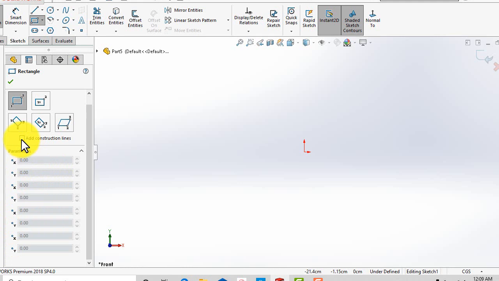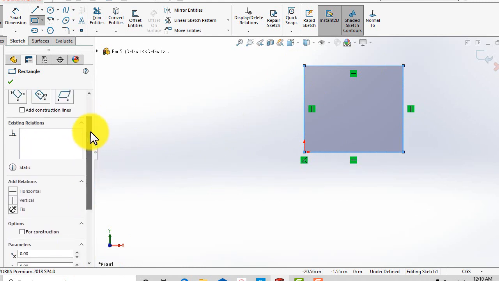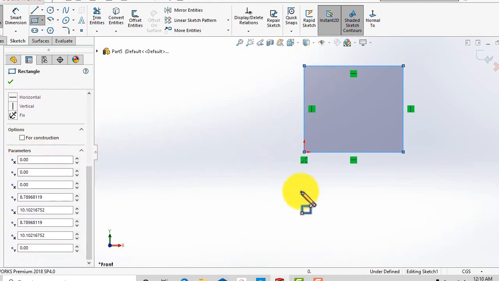Right now it is unavailable. As I draw the corner rectangle, it will become available. Let's draw the corner rectangle. I chose the first point, and the second point must be at the diagonal corner. So select another point. You can see other options are also popping up here. The first one is for existing relations. If you want to add a relation, you can add it from here, or you can make this rectangle a construction. You can do it from here as well, or if you want to change the coordinates of the 4 corners, you can change them from here.